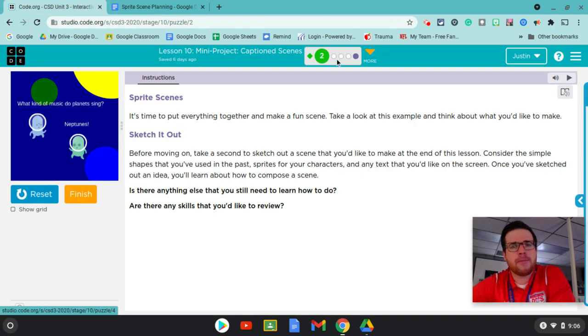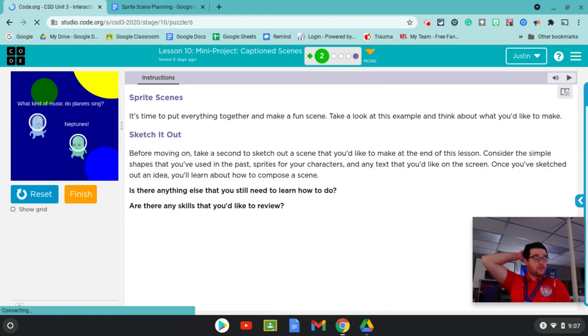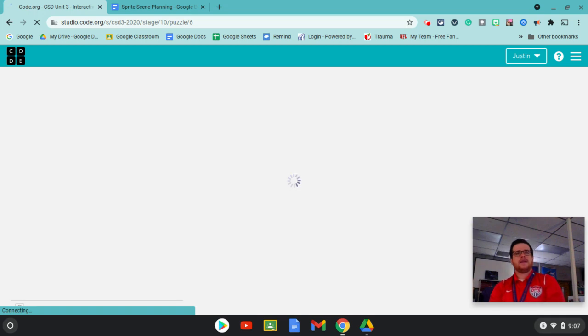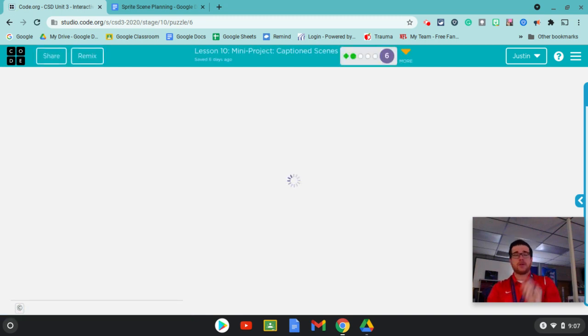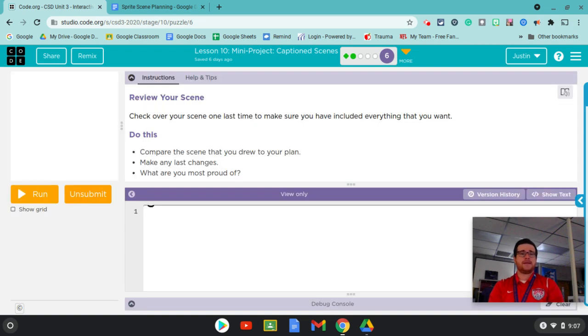And then at each bubble, you'll add something new. So the bubble 3, it'll prompt you to create a background. Then you'll add some sprites, kind of like they added the aliens to their example. The last step is you'll add text. And then when you get to bubble 6, you're going to review your scene. That's kind of like the big review. Make sure it looks the way you want it to before you submit it. So spend just a moment or two looking over that.